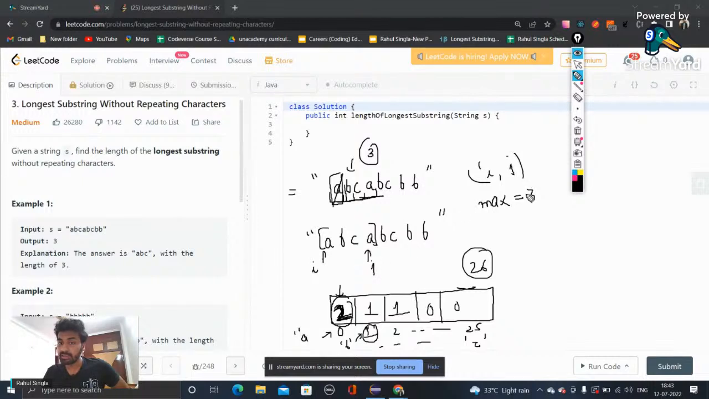Okay, J will represent J, and according to J we will add the max value, right? So now what will happen is, we have two A's here. Until then, we will keep moving the I until this value becomes 1 again. So I will come here. Okay, so I was at A.